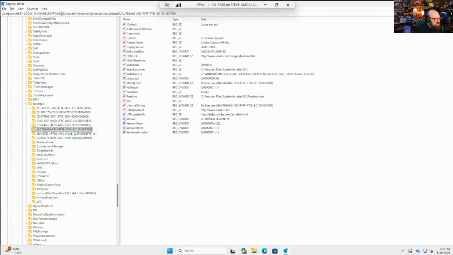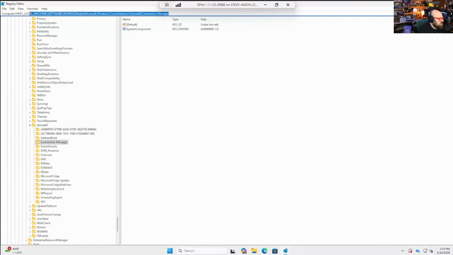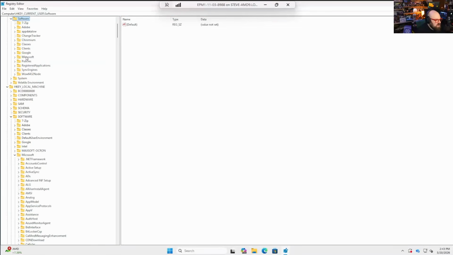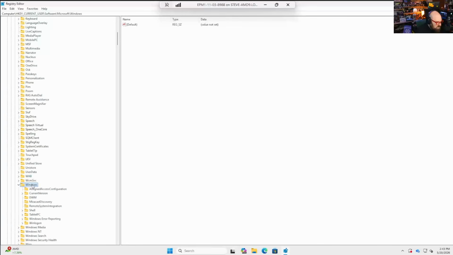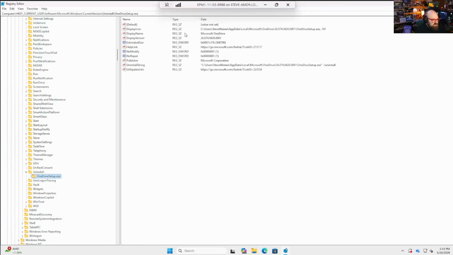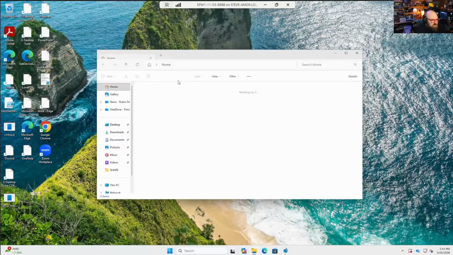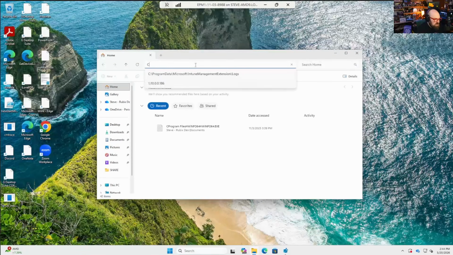And it's also going to look in the 6432 node. So it'll get additional apps there. It'll even look in the current user SID. If we do software, Microsoft Windows, current version, and then we look in that uninstall, it'll get apps there as well. Here it's just OneDrive. And if you really want to get curious, you can go look in the file explorer.